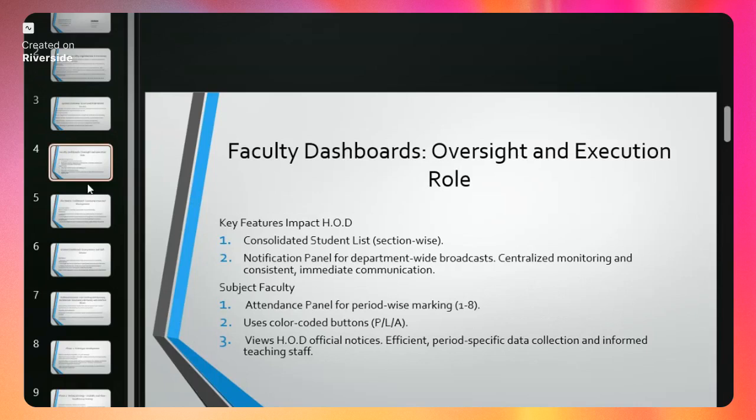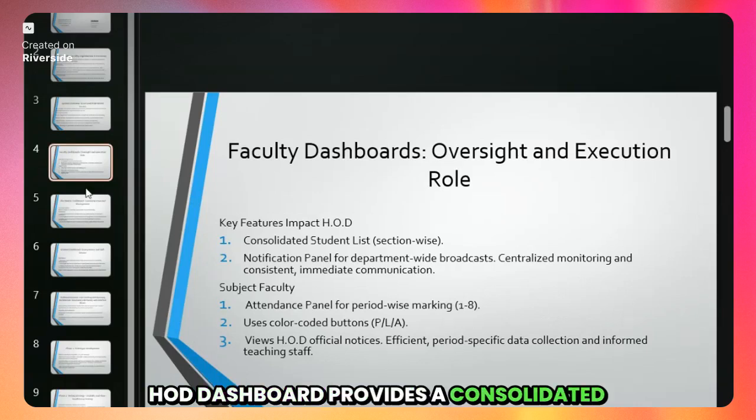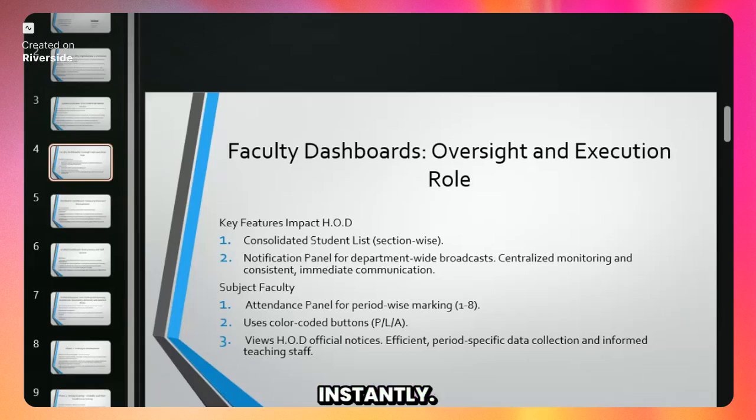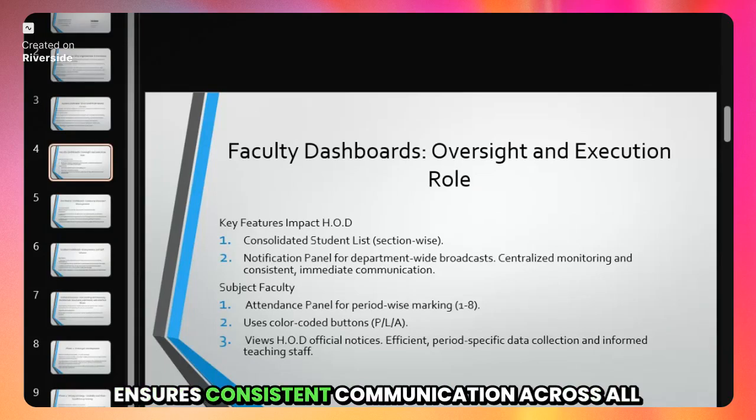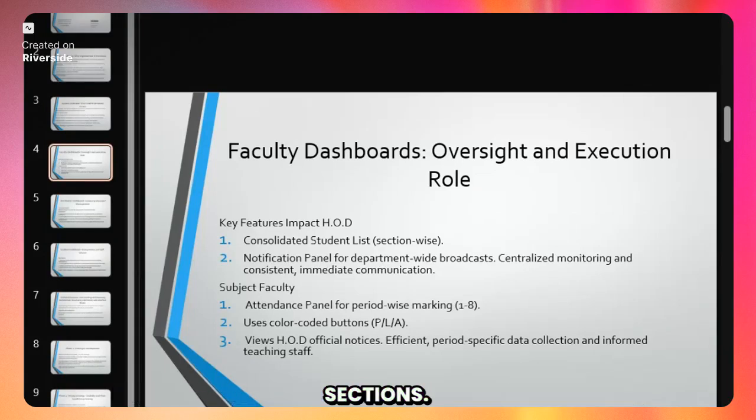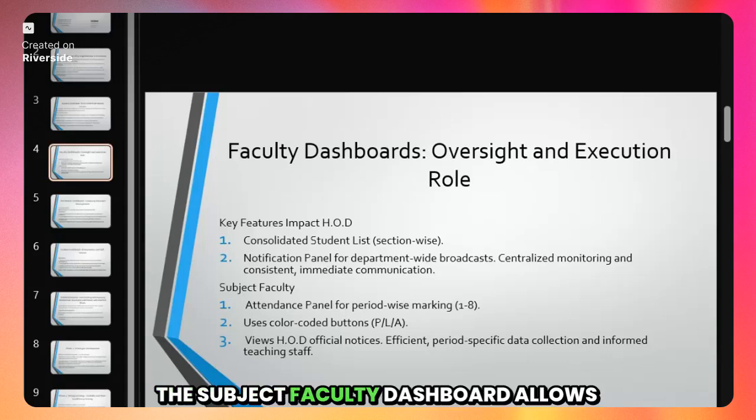Slide 4. The H.O.D dashboard provides a consolidated section-wise student list and a notification panel to broadcast updates instantly. This enables centralized monitoring and ensures consistent communication across all sections. The subject faculty dashboard allows attendance marking for periods 1 to 8 using color-coded buttons: green for present, yellow for late, and red for absent.